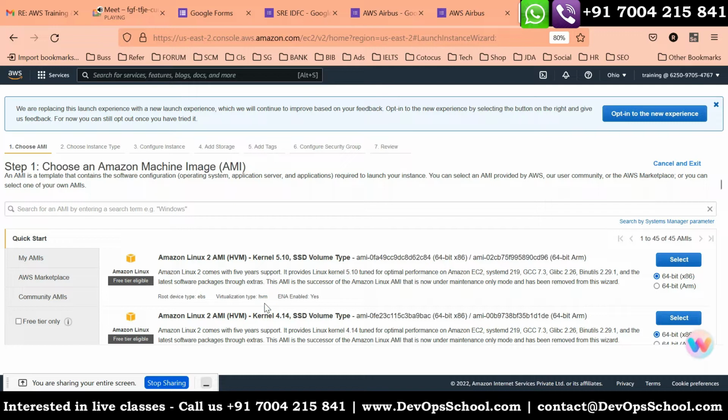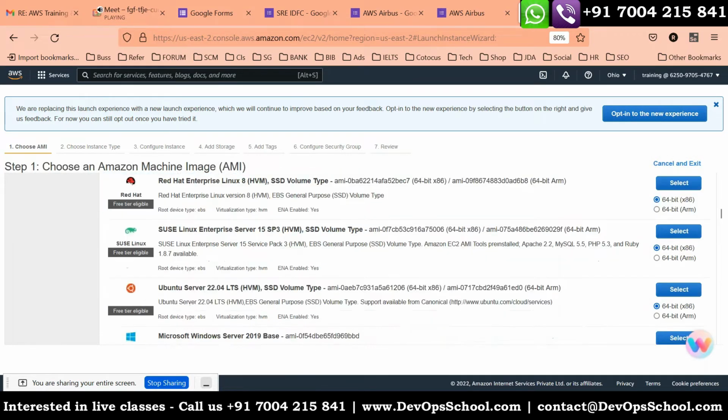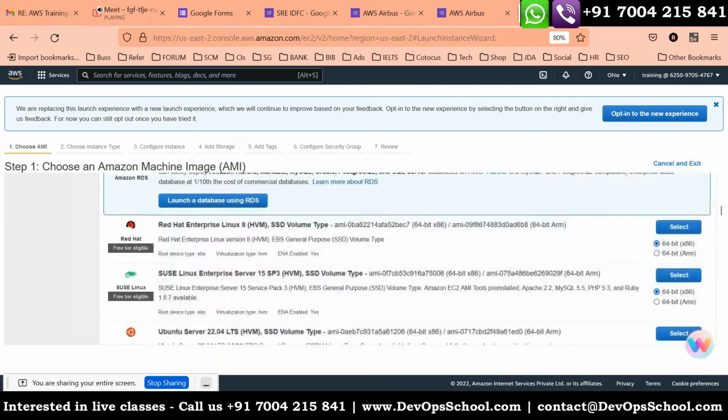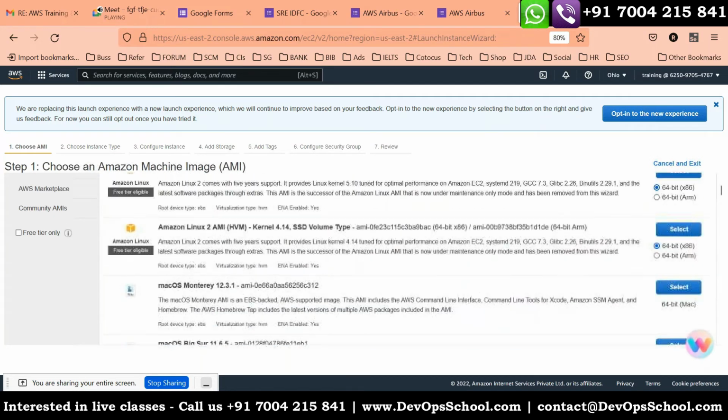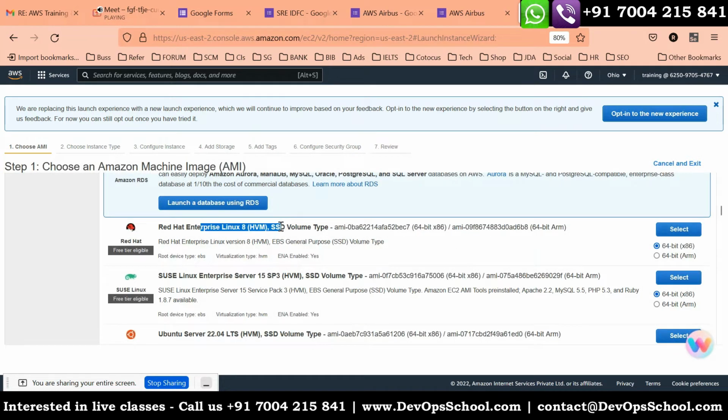So if you go for the RHEL, you have again 7 and 8 version. Here 8 is there, 7 is not here because you'll have to search for it. It got deprecated. Now what I will do, I will go for this instance only. Okay. Now, do you know how to operate RHEL 8 or some other version also?